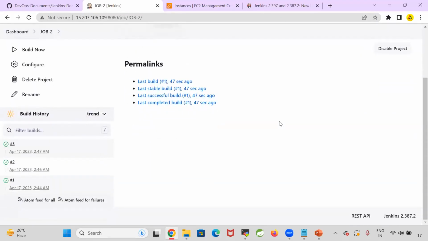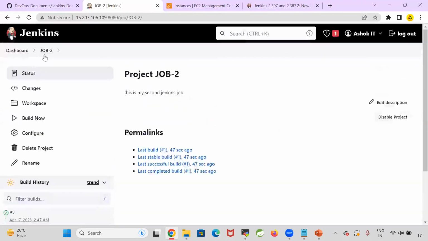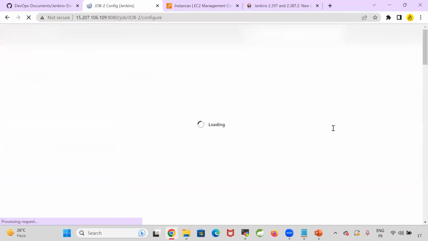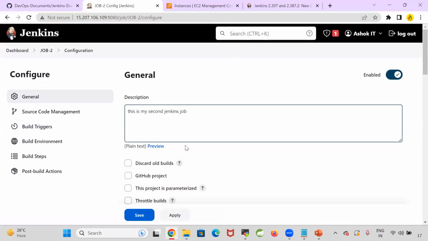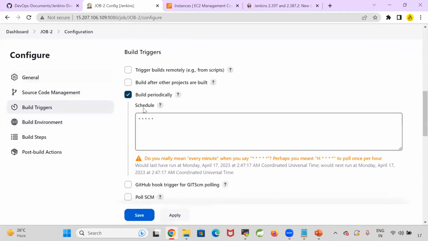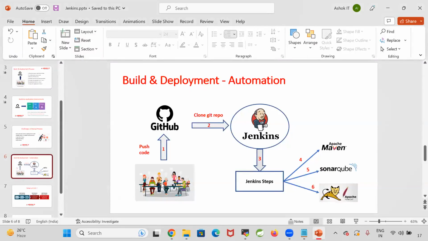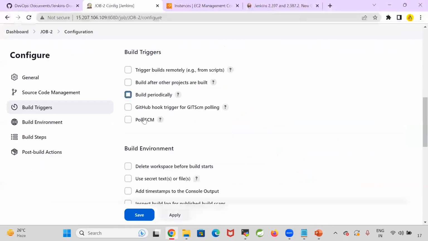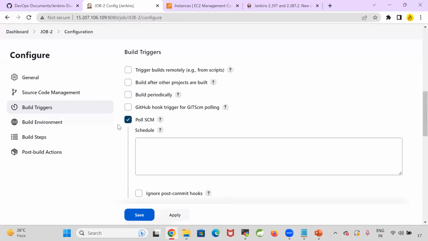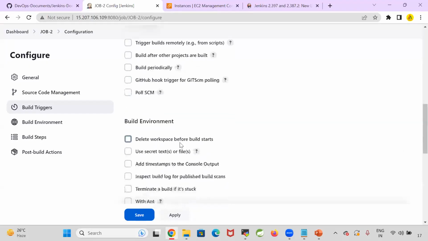Build trigger periodically means I want to run my build every 10 minutes or every 1 hour. That can be configured. Suppose I don't want to execute every 1 minute or every 1 hour. What I want is to execute my build when a developer changes something in GitHub. Then you can go for an option called poll SCM. When you configure poll SCM, every time the developer changes the code in the Git repository, my build will execute automatically. That is called continuous integration, which we'll be discussing in the coming classes.